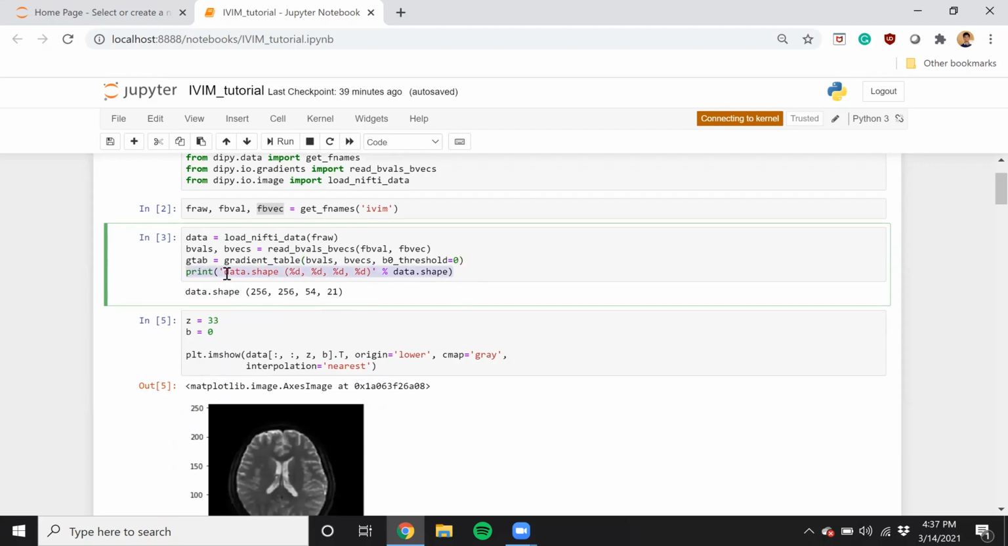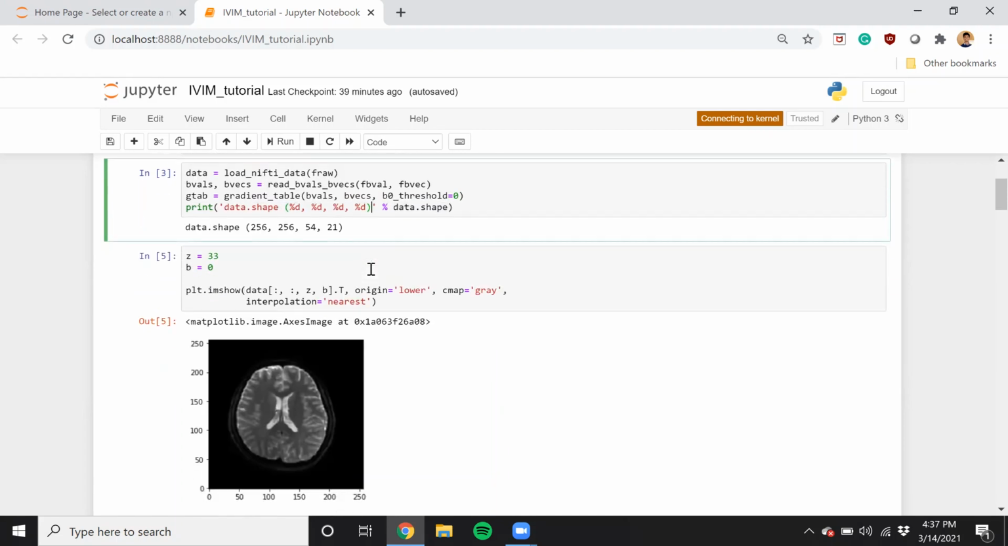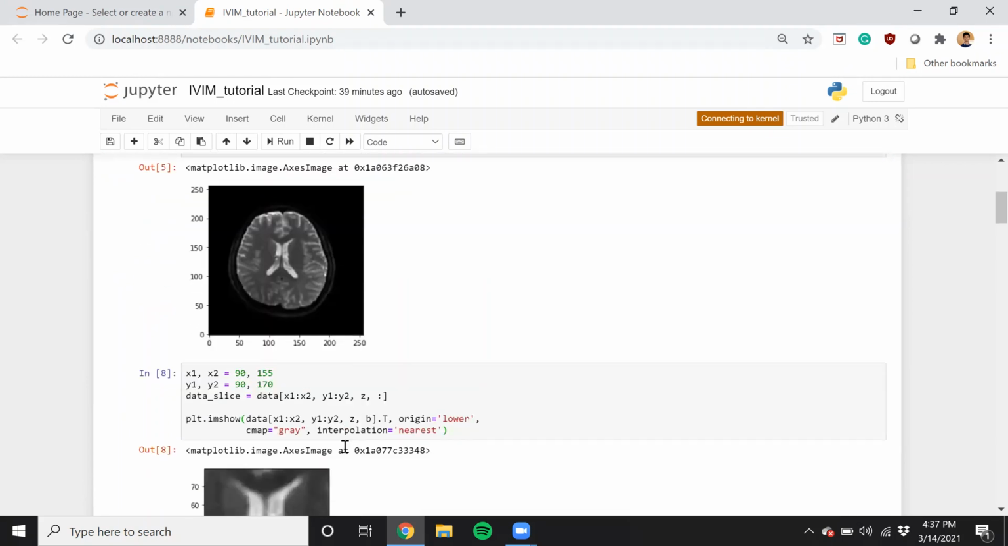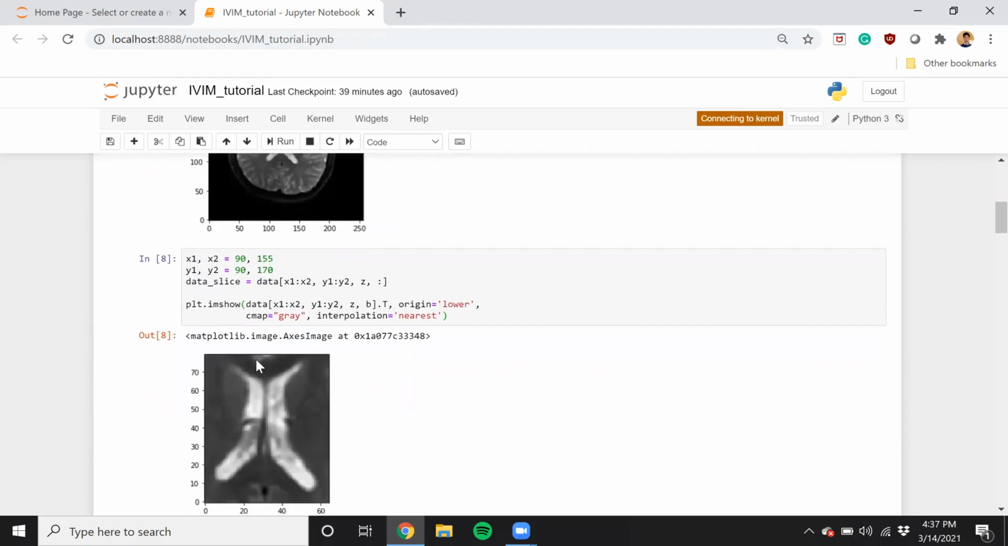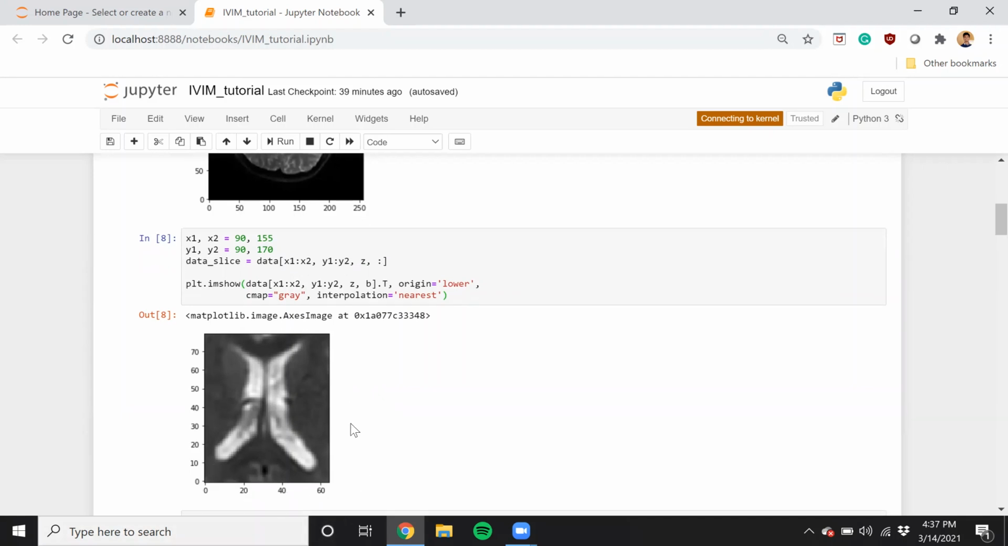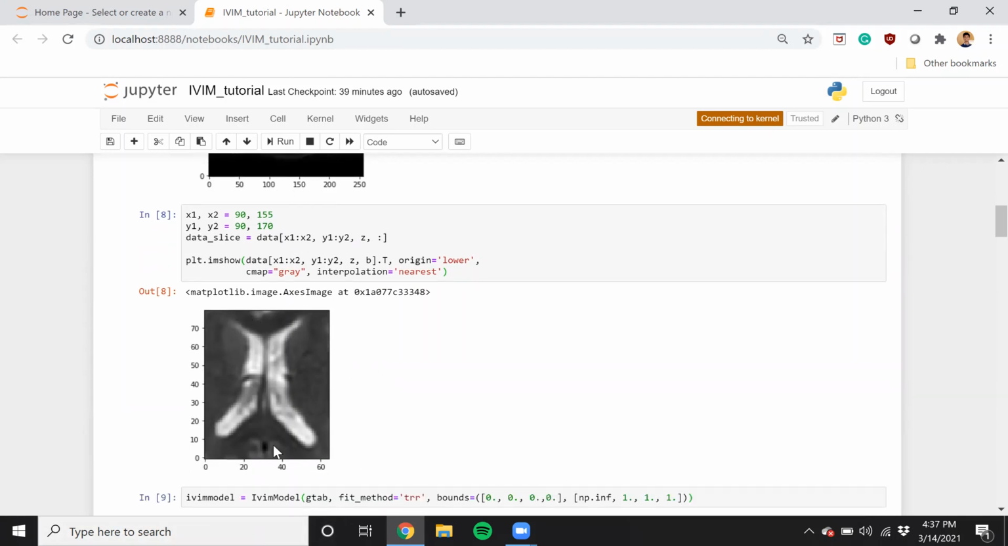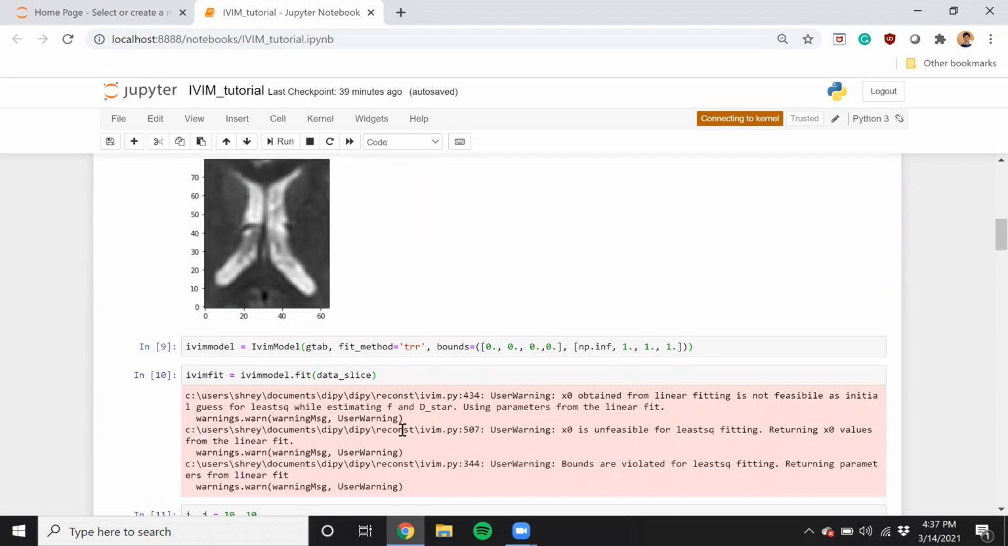Then we just print out the data shape. It is of this size. As you can see, this is 21 gradient directions, including the B0. This is just an example slice to show how the data looks. Okay, and for the sake of this example, all we're going to do is take out the centered portion to fit the IVIM model.